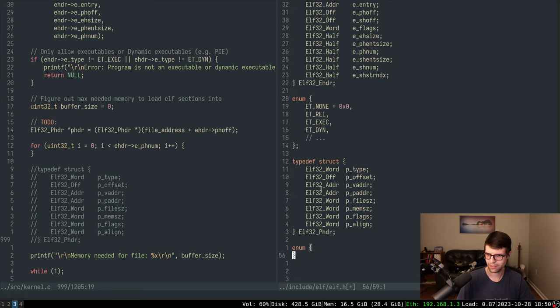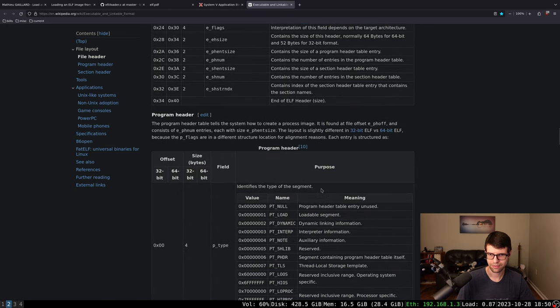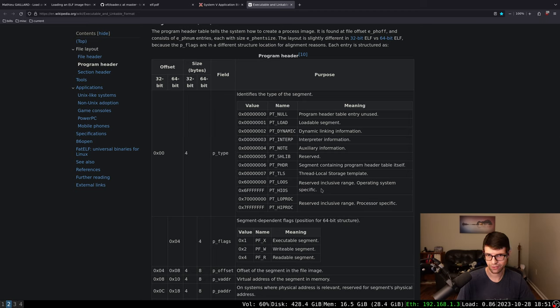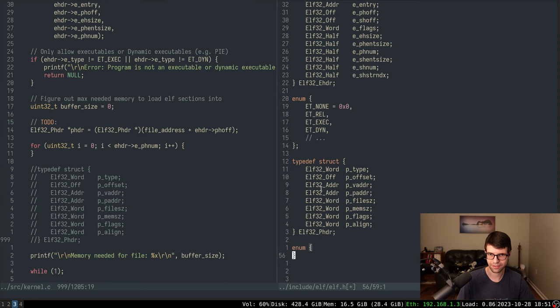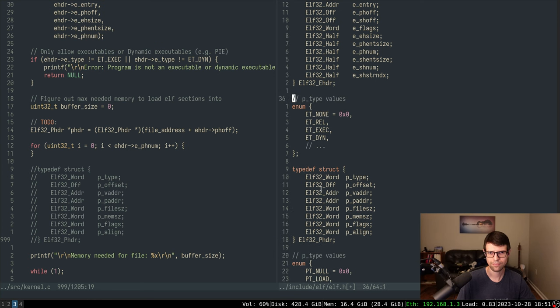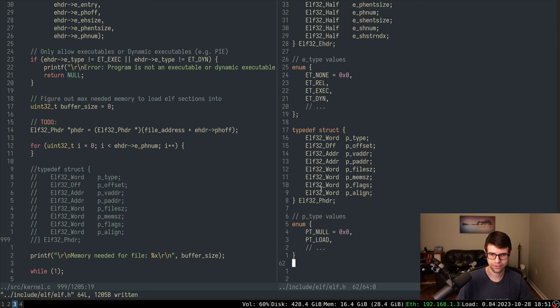I'll add that in at the bottom in an enum. Those will be PT. So I'll just say we have PT null, load, dynamic. I'm only going to worry about loadable segments. So it's what, ET null? No, PT null. This will be E type values. Okay. So this will be loadable section, or loadable program header, loadable program section.